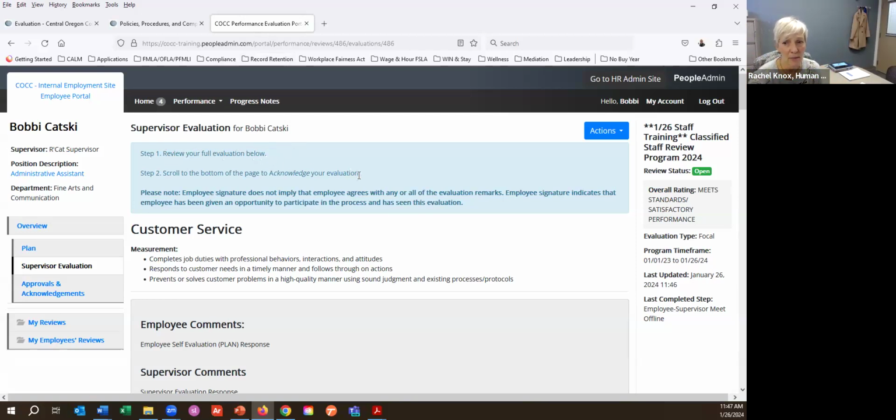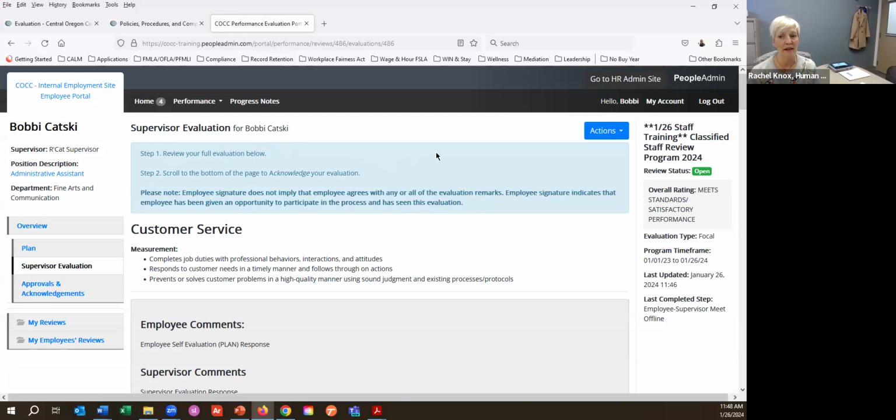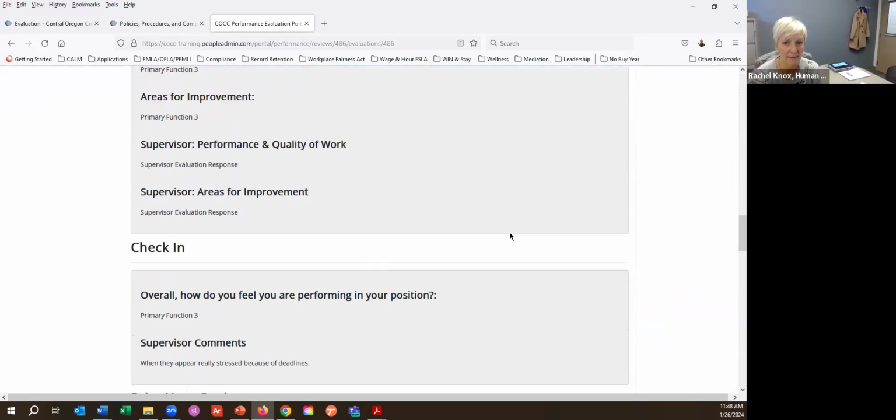You're going to scroll to the bottom of the page to acknowledge the evaluation, and you're going to take note. This information that I have just highlighted here was on the paper evaluation, same exact stuff. So please note, the employee signature does not imply that the employee agrees with any or all of the evaluation remarks. Employee signature indicates that the employee has been given an opportunity to participate in the process and has seen this evaluation. There is no part of this that the supervisor does that isn't seen by the employee, okay? No hidden backside to this.